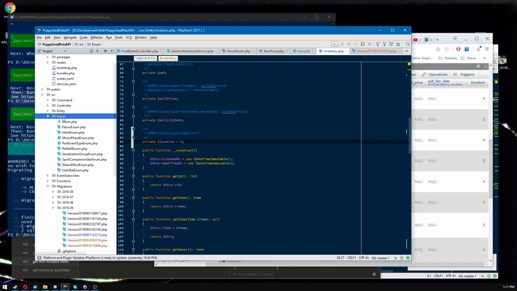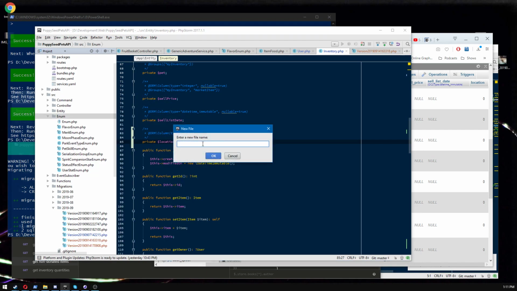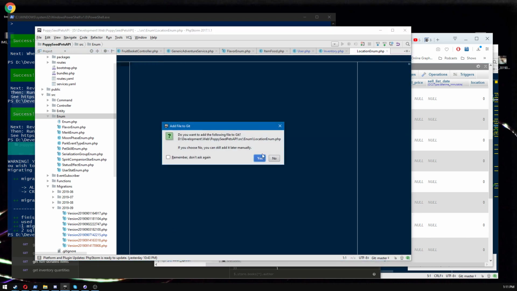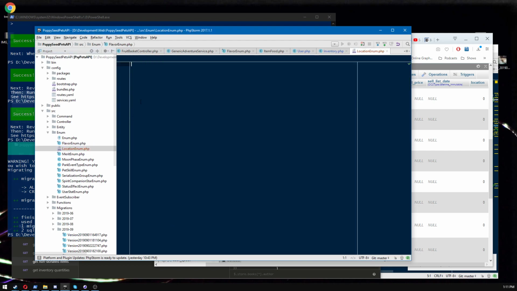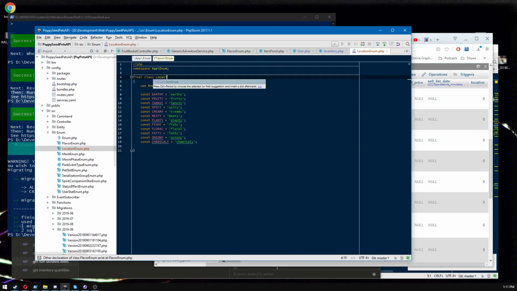Enumerated types are great for this kind of thing. PHP, as I've mentioned, does not natively support them. Drives me a little bananas. It's okay. We can fake it. So I'm going to fake it. I'm going to make a location enum class in here. Let's just copy this one. Why not? It looks small.